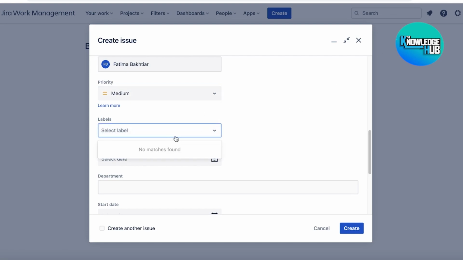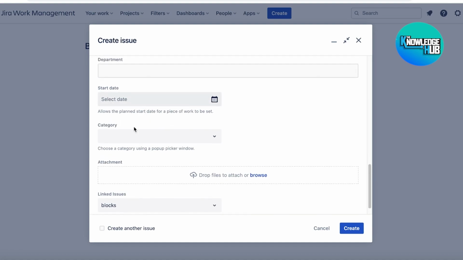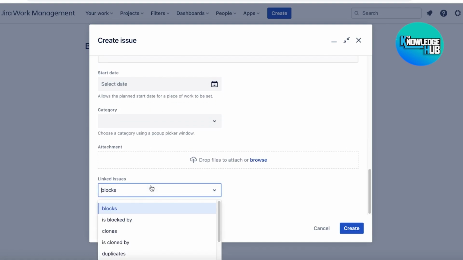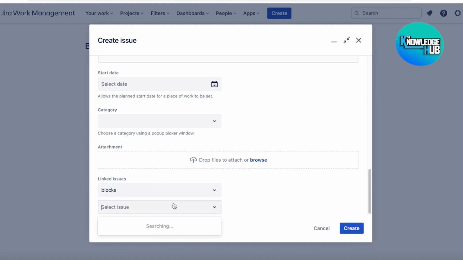You can set multiple different labels. You can create labels as you go. Then you can also select due dates, start dates, categories, attachment, and any kind of linked issues. So you can choose any kind of related issues as well.